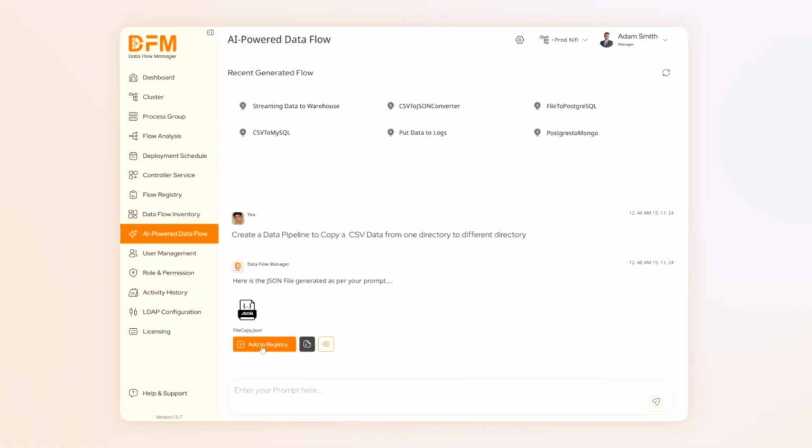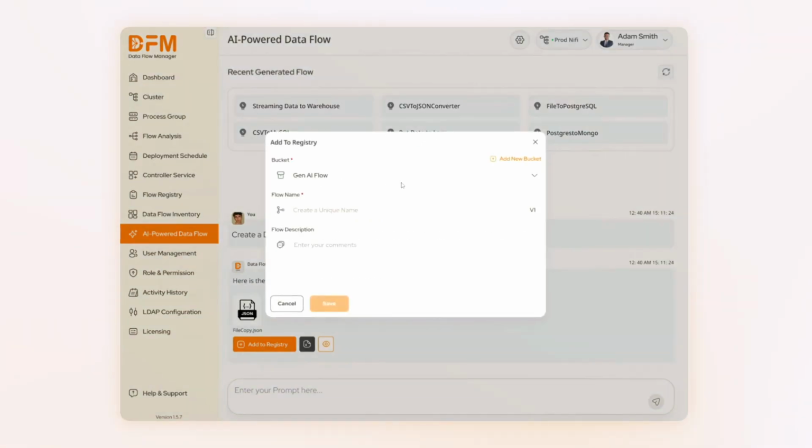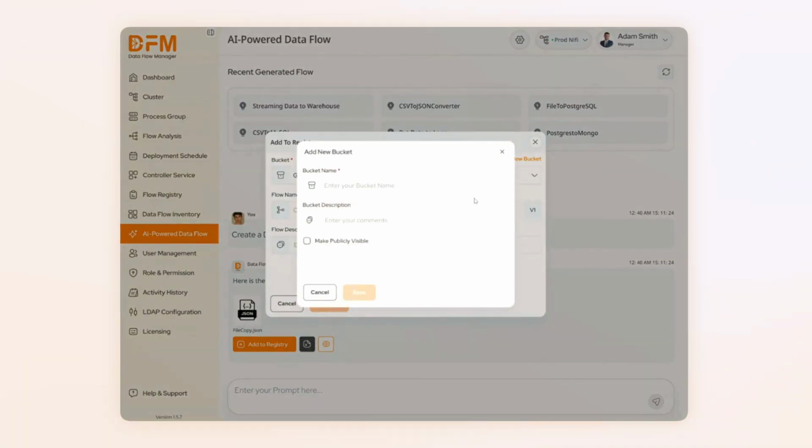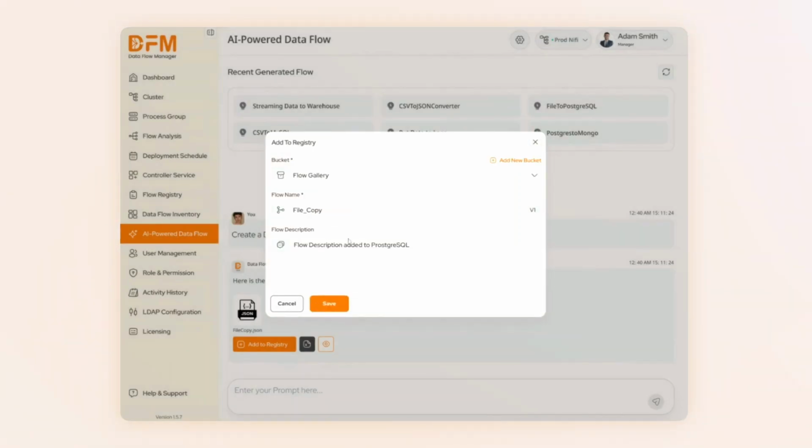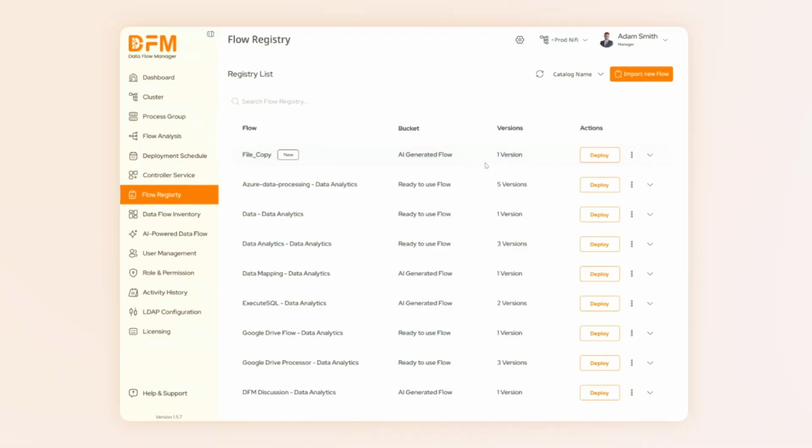When adding to the registry, select a bucket. Notice, GenAI flow is pre-selected for AI-generated flows. You can use existing buckets or create new ones with just a few clicks. Choose a bucket, enter a flow description and save it. Once done, it will be directly saved in the flow registry. Now it's ready for deployment.